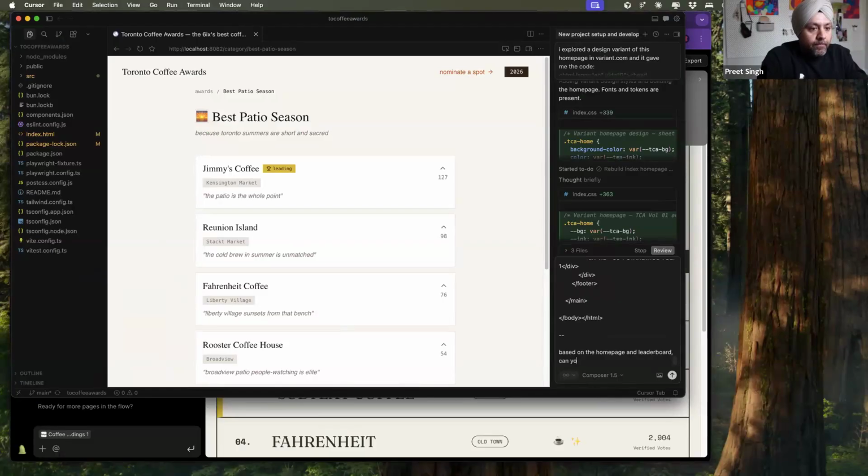Can you extend the design language to the shop details page as well as all other design elements? Ensure the design system is all consistent, especially the colors and typography.